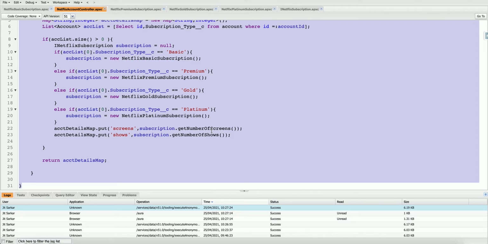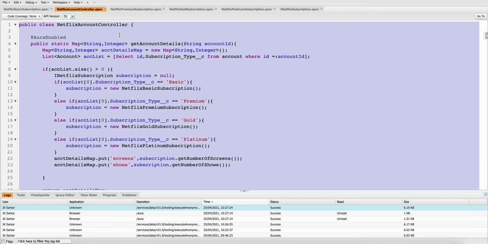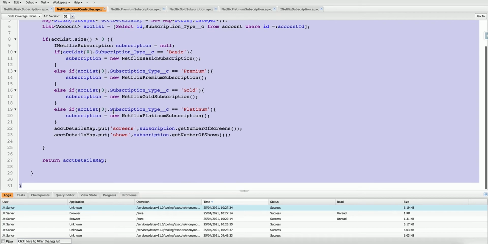Now, we still have problems. Does that solve all our problems? Basically, it doesn't, right? Because whenever we create a new subscription model, we'll still have to make changes to this controller, which we do not want to. This controller has nothing to do with the subscriptions. The purpose of this controller is to just get the values. So if I am adding a new subscription type, I need not make changes to this Netflix account controller.